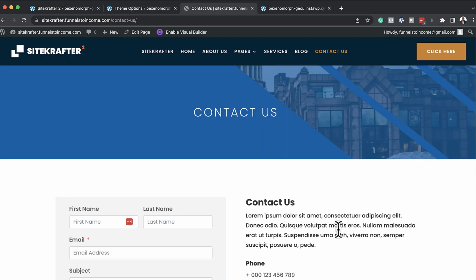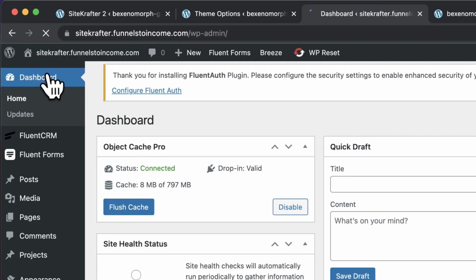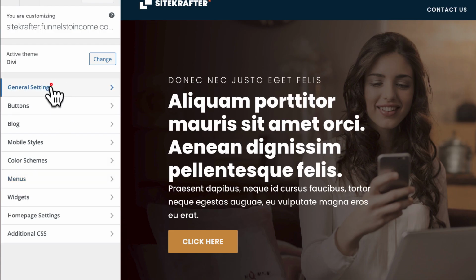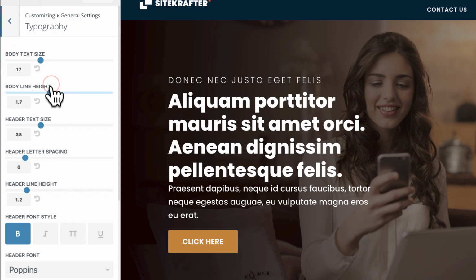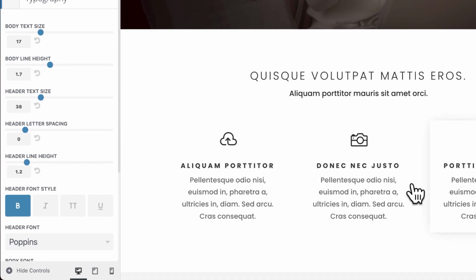Let me show you how easy it is to update our fonts to the ones that you want to use for your website. So what we're going to do is come to our dashboard, come all the way down here to Appearance, and then click on Customize. Next, we're going to come over here to General Settings, Typography, and this is where we're going to change our font. So right now we have Poppins.